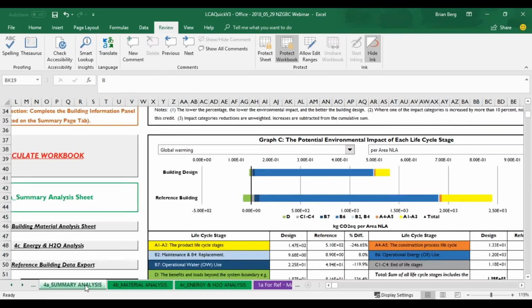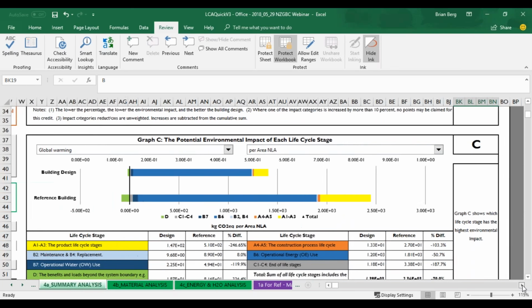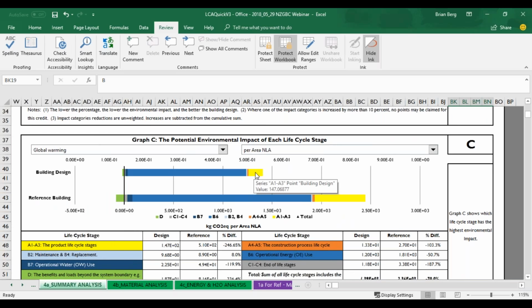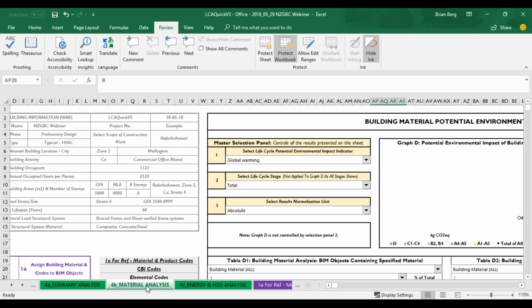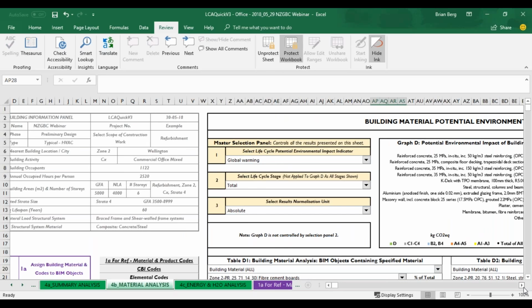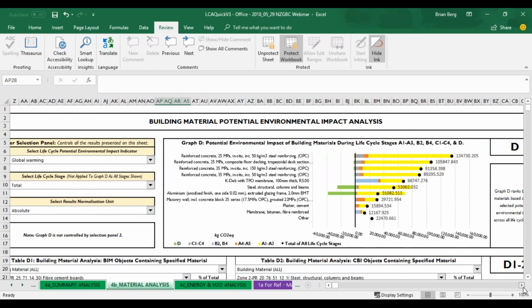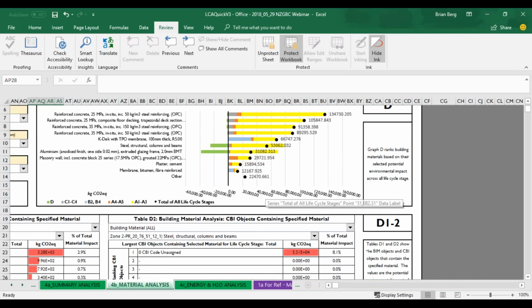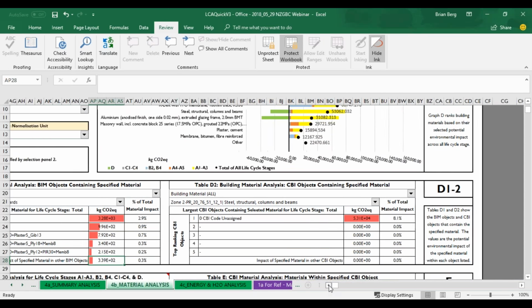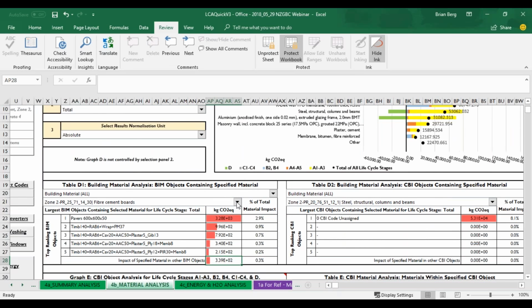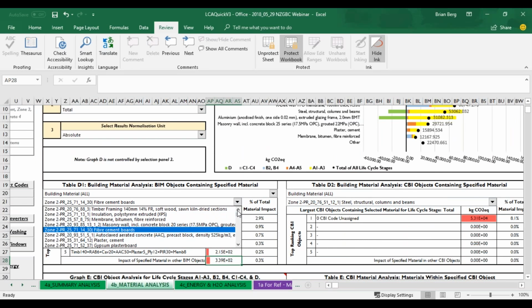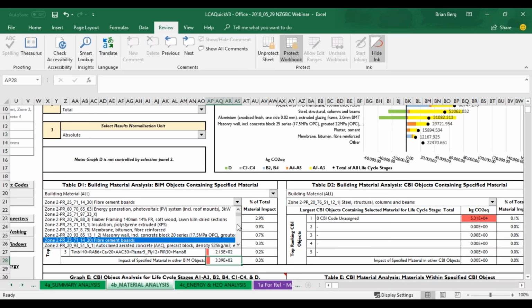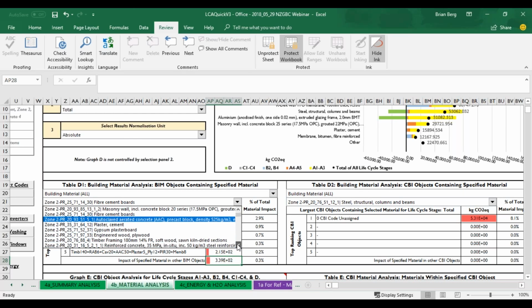If we go back to the summary analysis sheet and we start looking at the impact of building materials in that A1 to A3 life cycle stage, we can navigate to the material analysis tab. This is where we can see which of the building materials are contributing the most environmental impact of the building, and we can also find from the graphs and the different tables which of the BIM objects are contributing that impact.